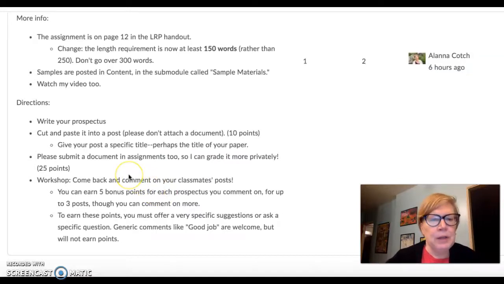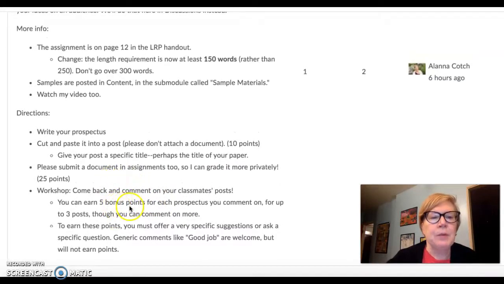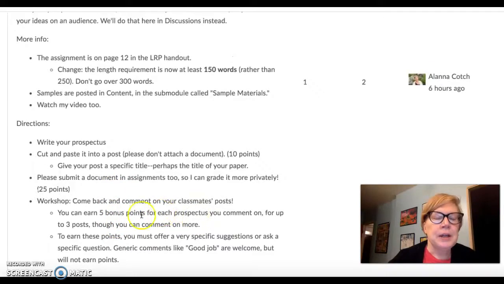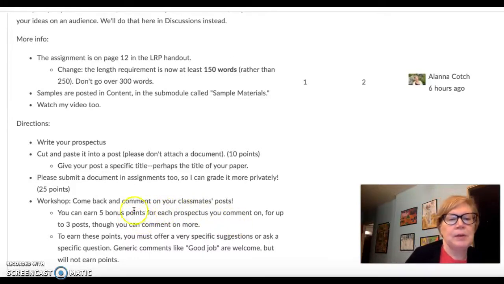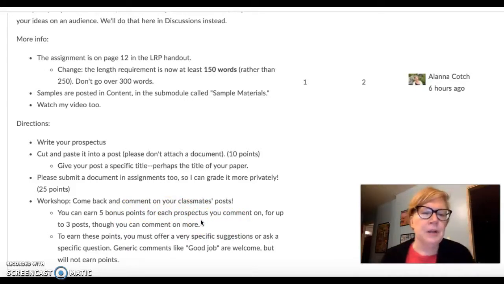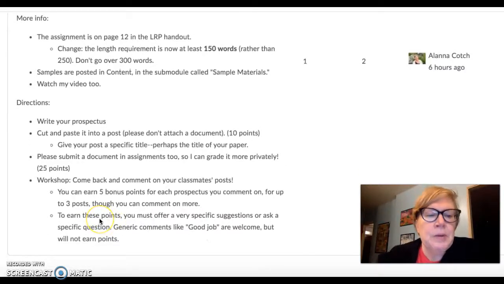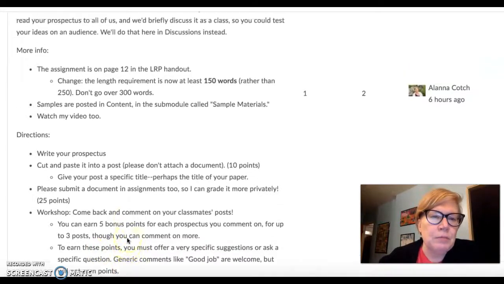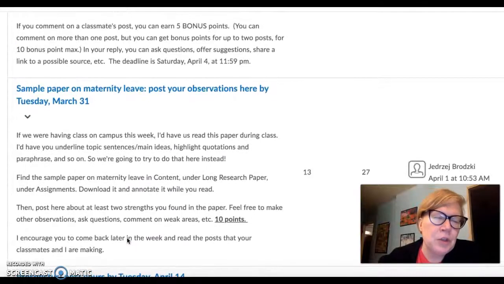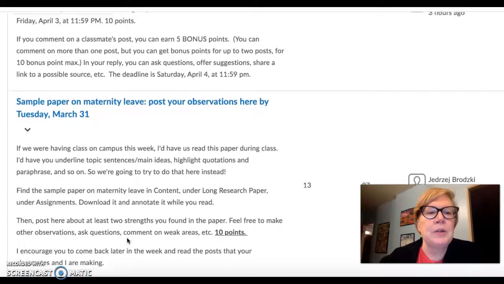And then what I want you to do is come back and see what your classmates have posted and comment on at least a couple of your classmates' posts. You can get up to 15 bonus points for commenting on your classmates' posts. 5 bonus points for each prospectus you comment on, for up to 3. You can comment on more, but the bonus points max out at 15. To earn those points, though, you have to offer a really specific suggestion or ask a specific question. I'm trying to get you to avoid just generic praise. Praise is great, but offer that along with a specific question or suggestion.